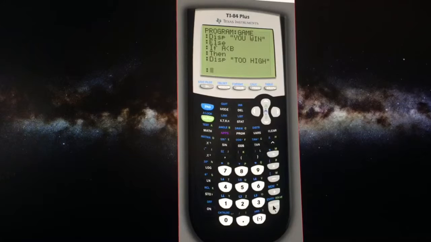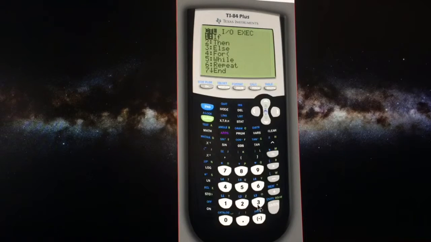So now the only thing left is if the user's guess is less than the random number. So click on the Program button and select Else, number 3. Click Enter. Click the Program again and go to I/O. Select Display now, number 3. Now type in "too low" with quotation marks.